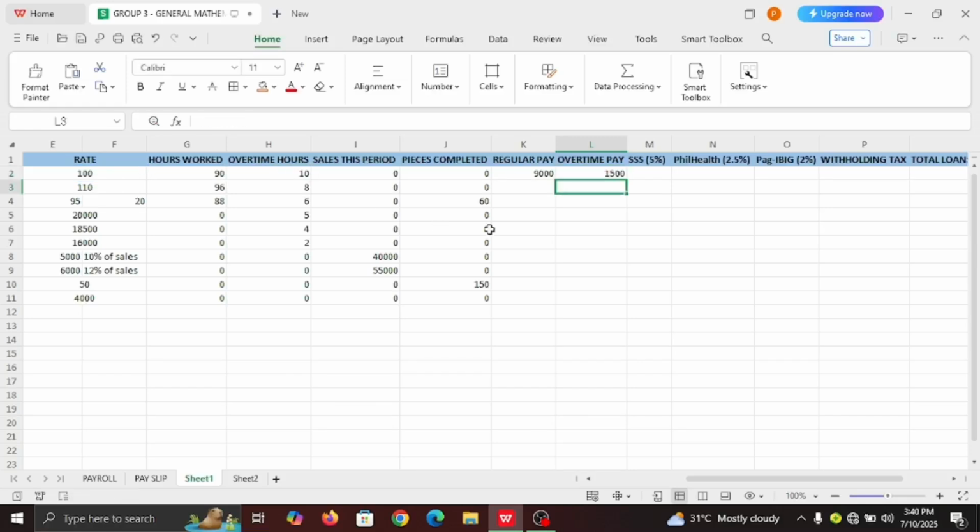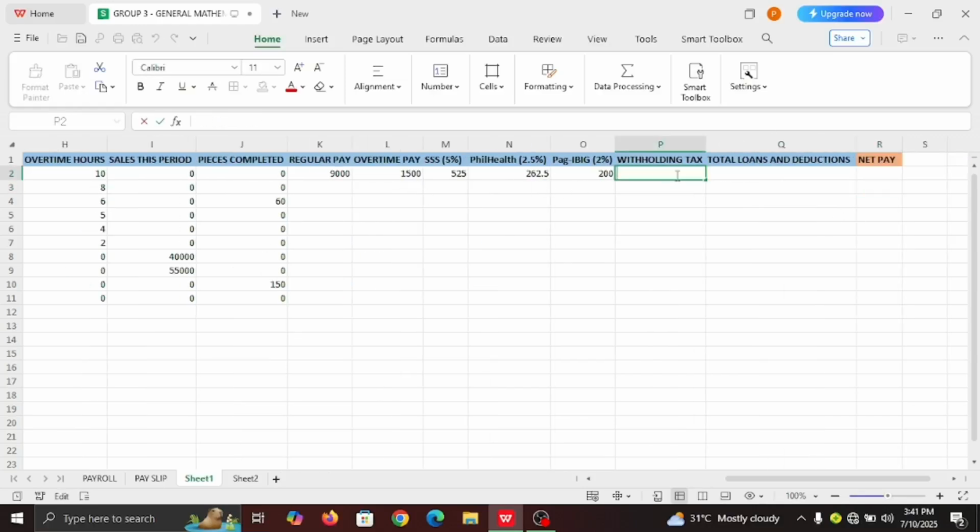You need to compute first for the regular pay. You just have to multiply the rate and the hours worked, also the same as the overtime pay, but you have to multiply it by 1.5. And getting the SSS is adding the regular and overtime pay and multiplying it by 5%. Also the same as the PhilHealth, but use 2.5%.